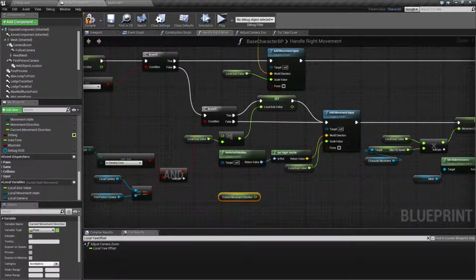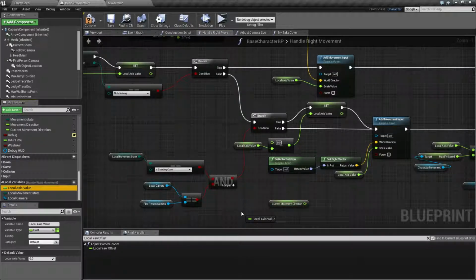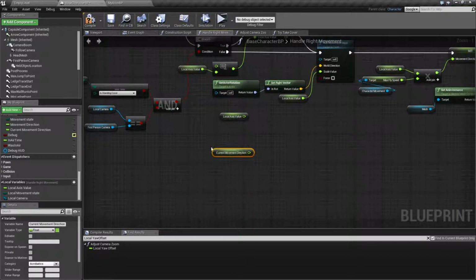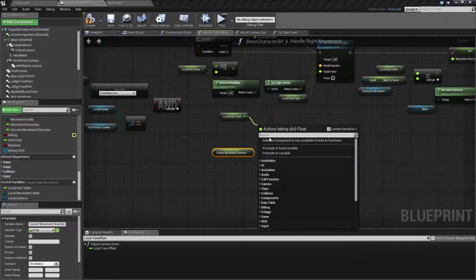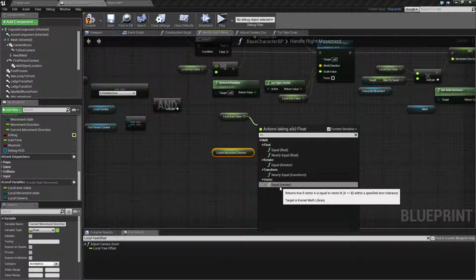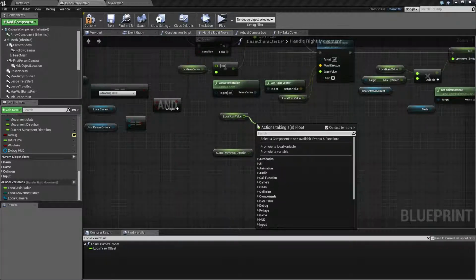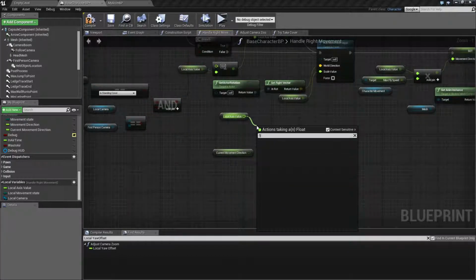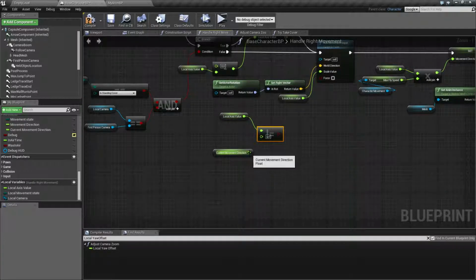So we want to check the value of the local axis value, because that reflects the current... okay, this is a really bad name. Well, the direction that the controller is saying we are moving. So we check, are you different from 0? Not this one. Okay, fat fingers, great. Are you different from 0?